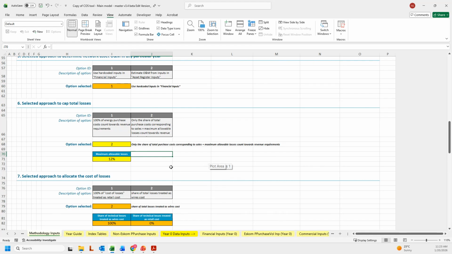And then according to NERSA, the maximum allowable losses is 12%. Anything higher than 12% is deemed inefficient and not prudent and cannot be built into the tariffs. So we cap the losses here at 12%.